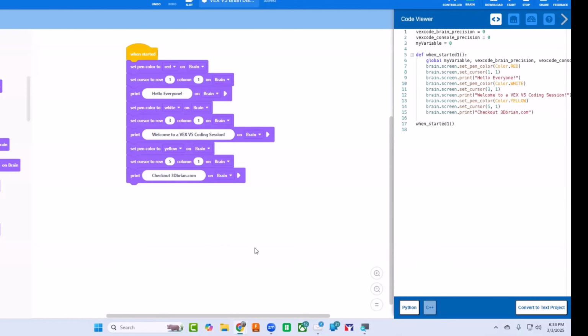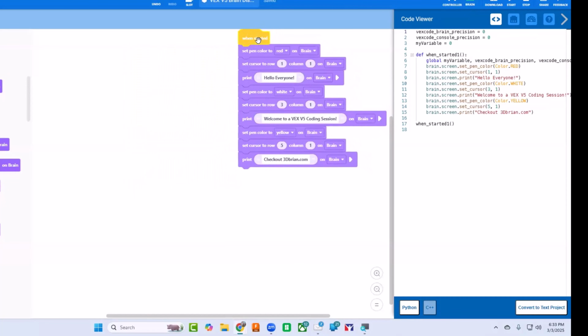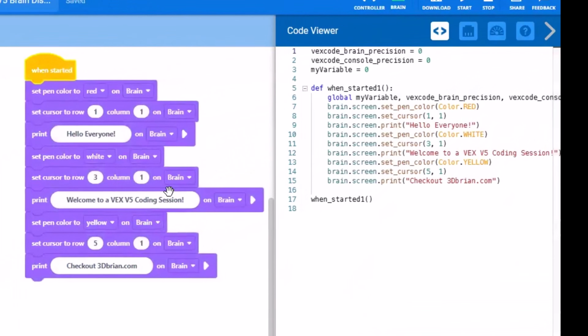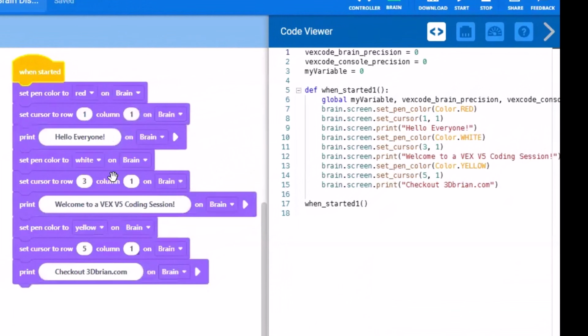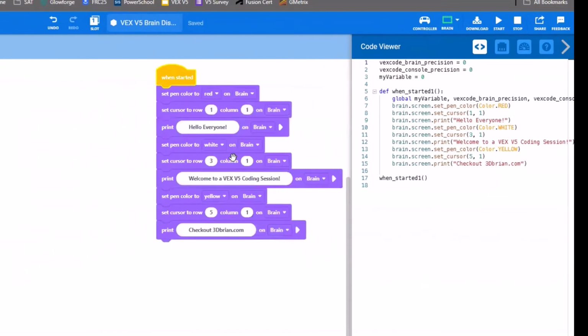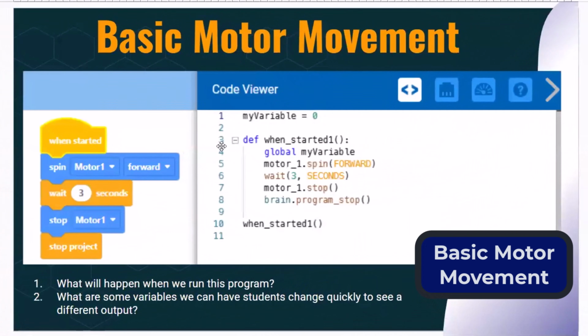Okay. But as we progress through the year, I'm saying, you know what? Let's go ahead and click that Python button. And let's drag this kind of over here. And let's compare the two. And let's see what kind of things we can pick up here.